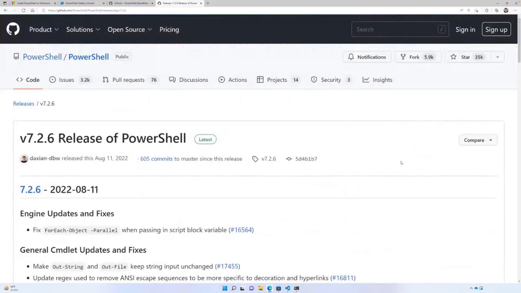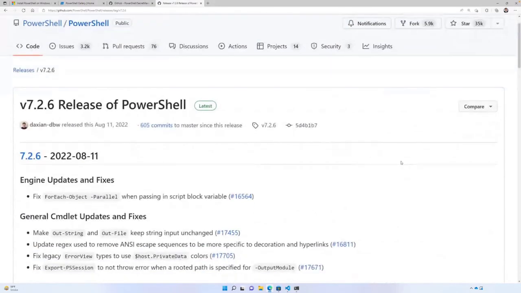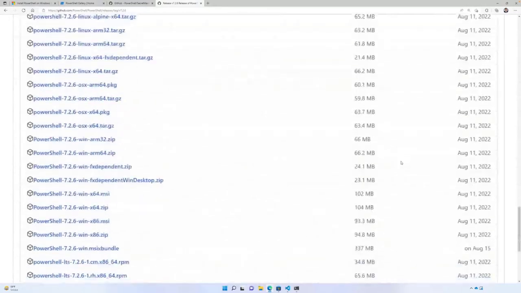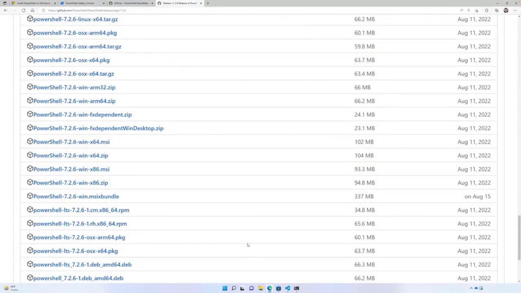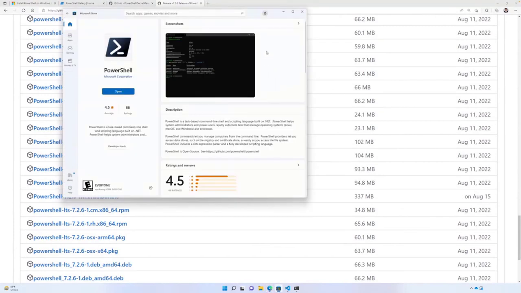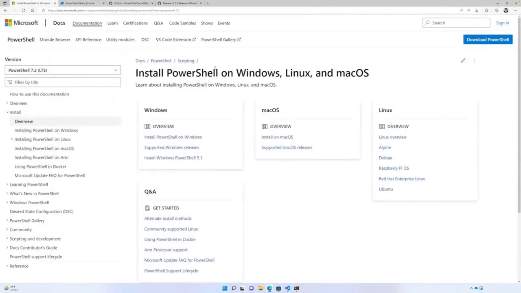Under the releases tag here, you can see our latest release at the time of recording is 7.2.6. You can download the specific packages you need for the specific environments you need here. Otherwise, there's a variety of other install methods. We are on the Microsoft Store. And for other Linux and Mac users, we have extensive documentation on how to install it on those platforms.